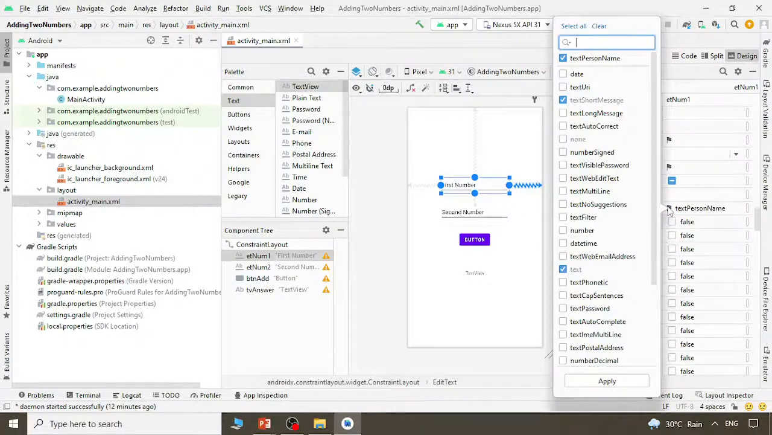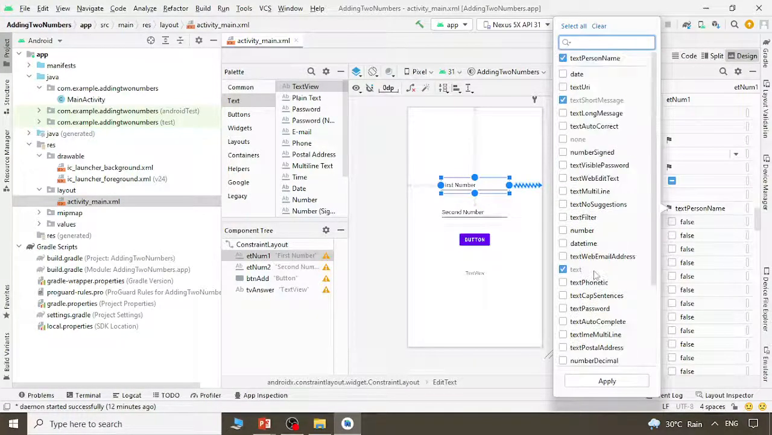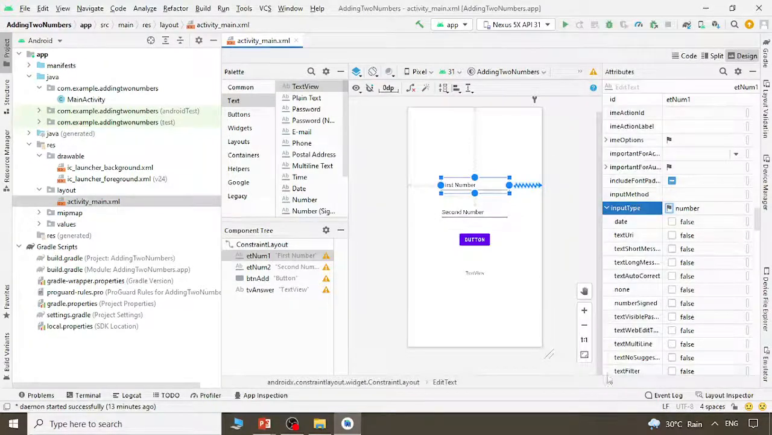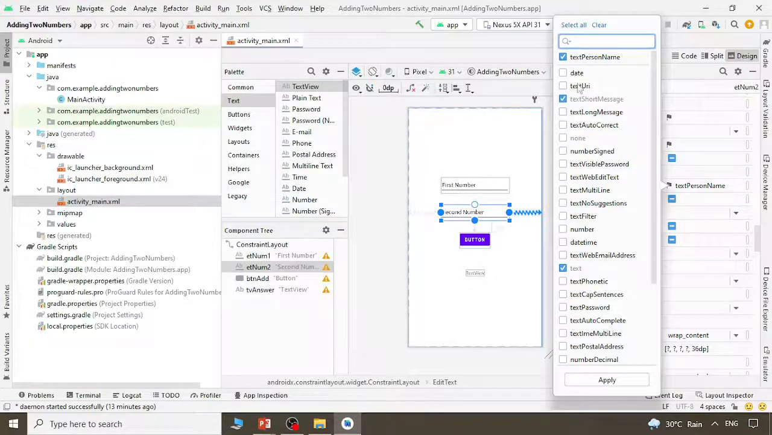We need not the text person name, but we need a number or integer. So I will untick this one and I will tick number and apply. Okay, and this one too. Click on the flag here. I will untick this one and I will tick them.